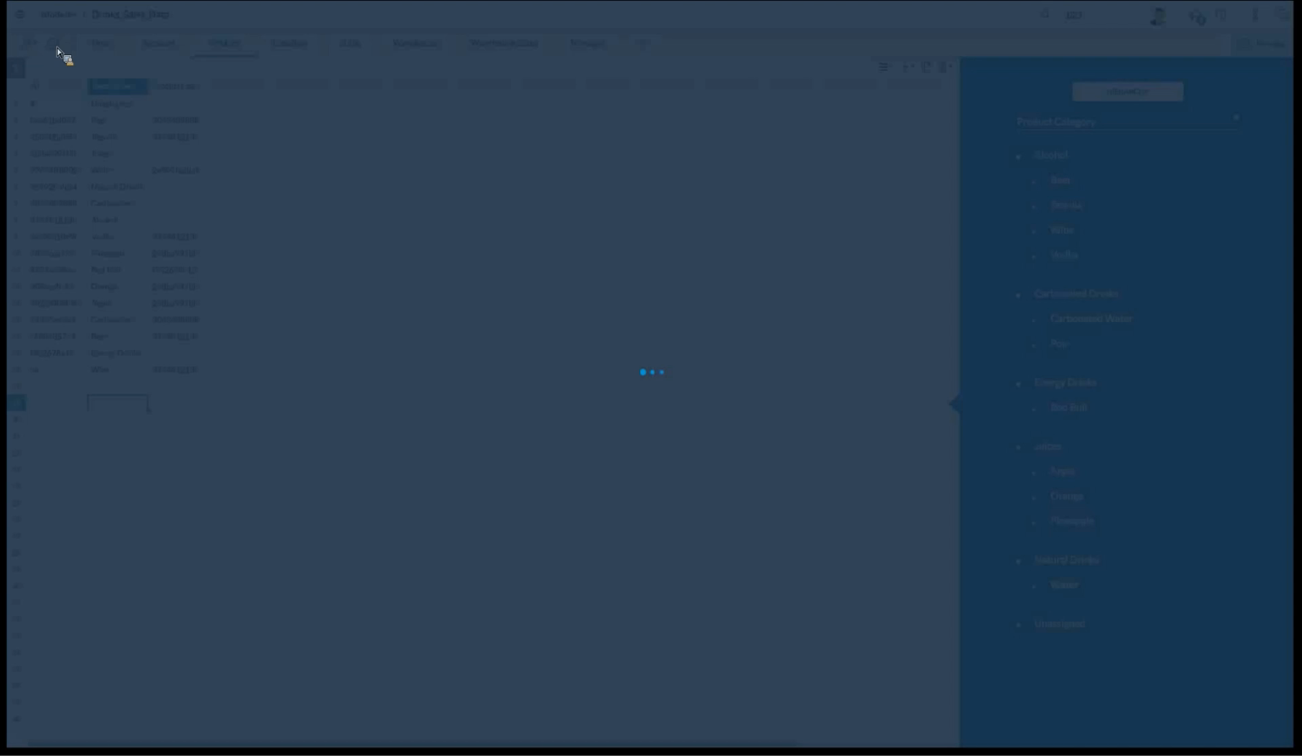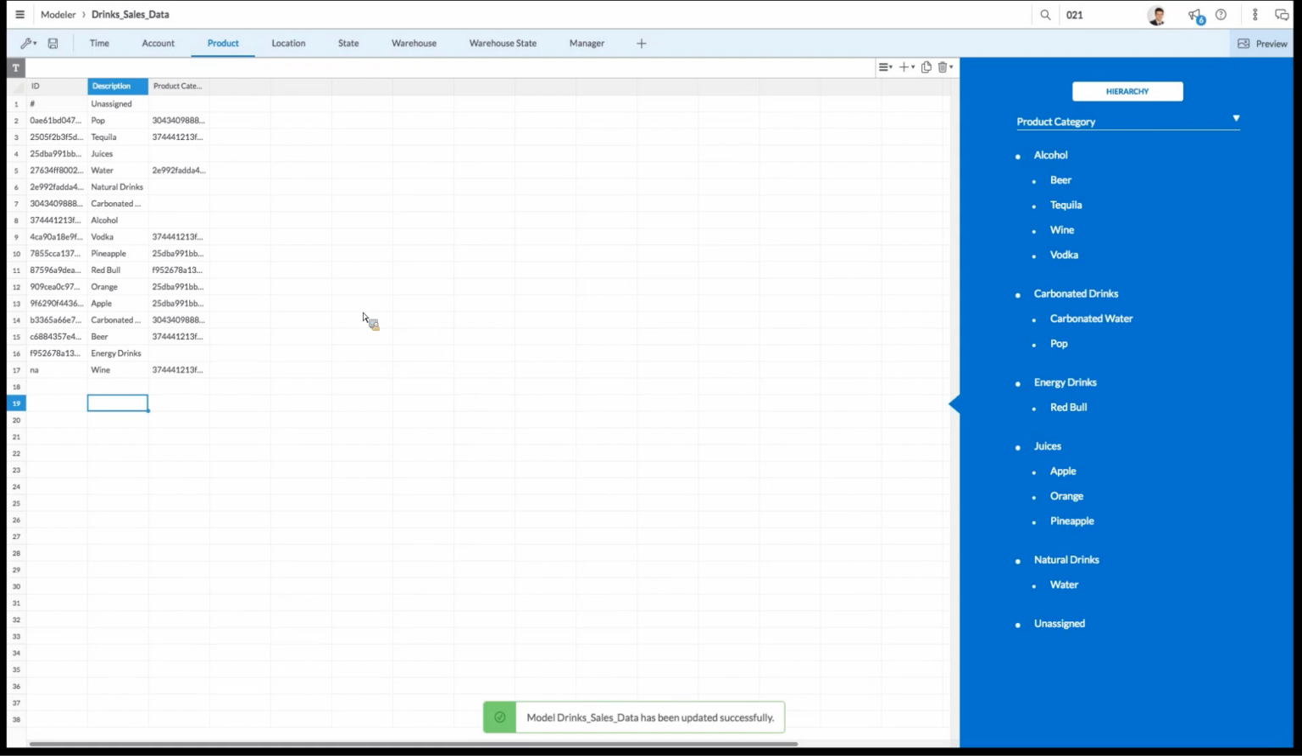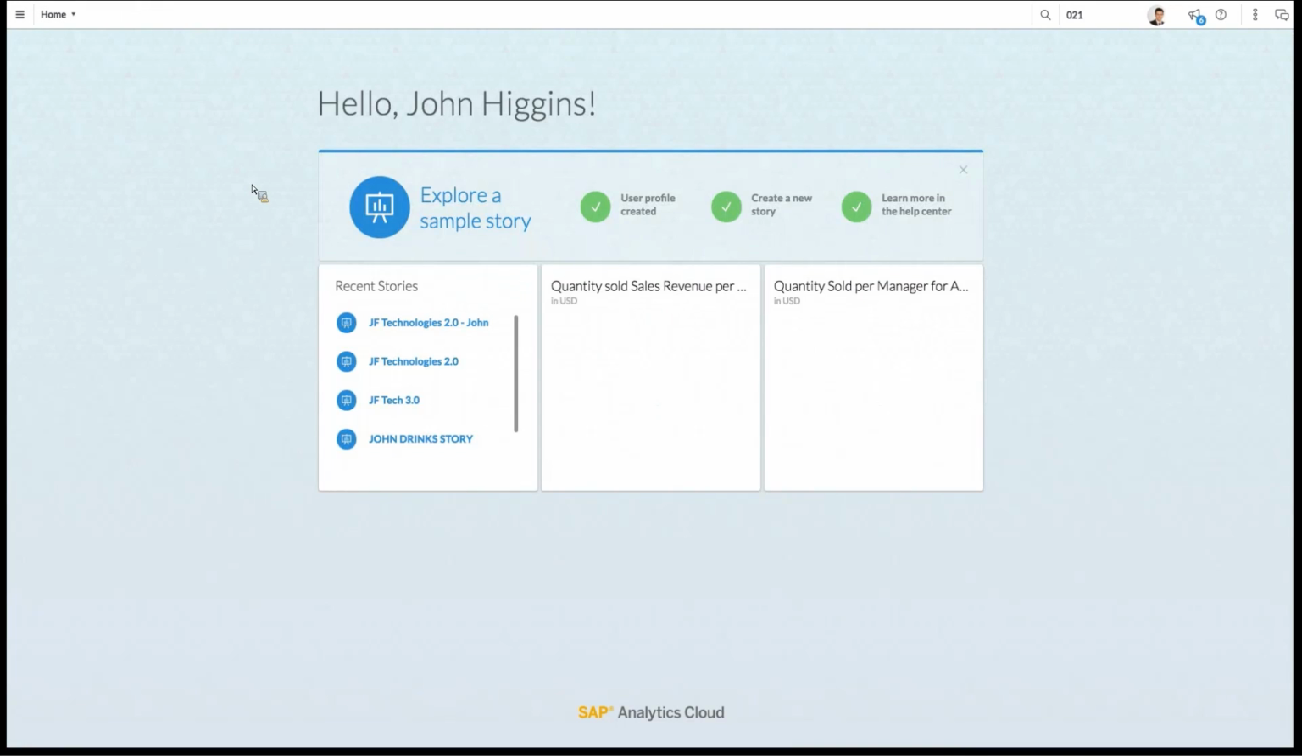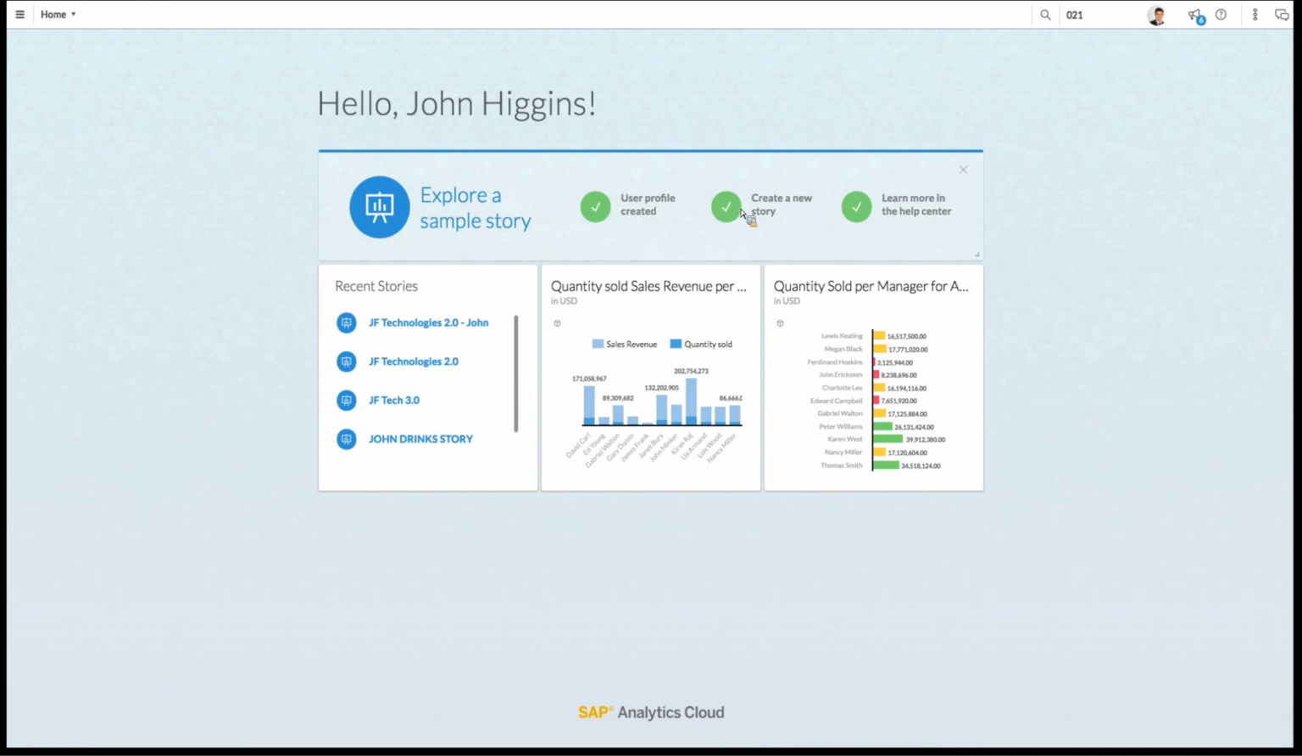Okay, so I'm going to save this model, and now we're going to start exploring the data. We can see it's being created there, and now I can go to create, and this time go to story. Or if I wanted, I could go back to the home page and go to create a new story. Two different ways we can go about this.